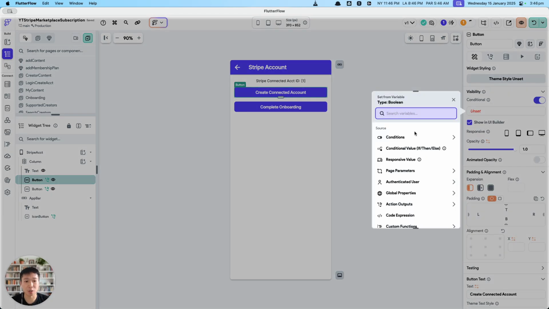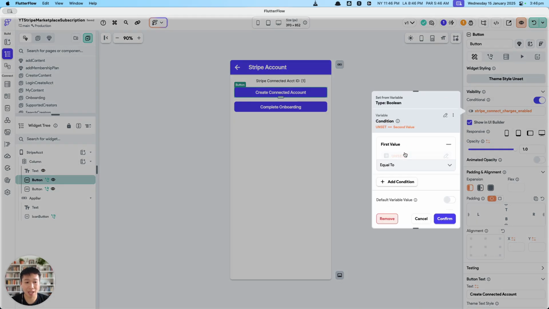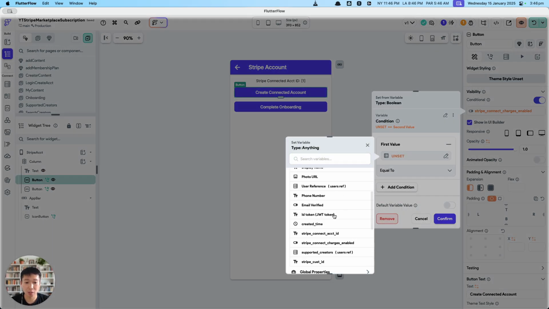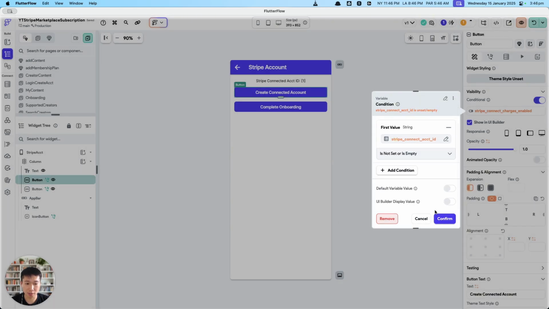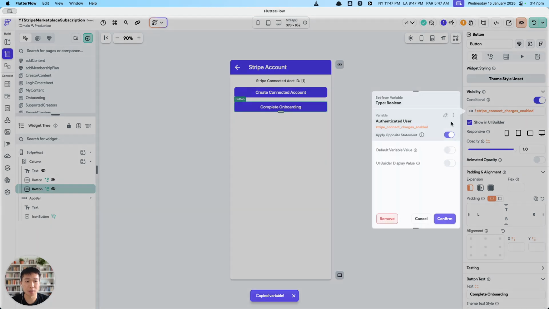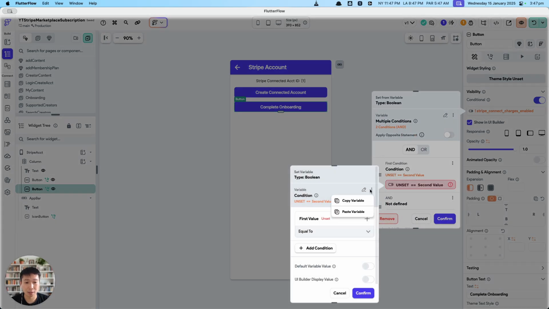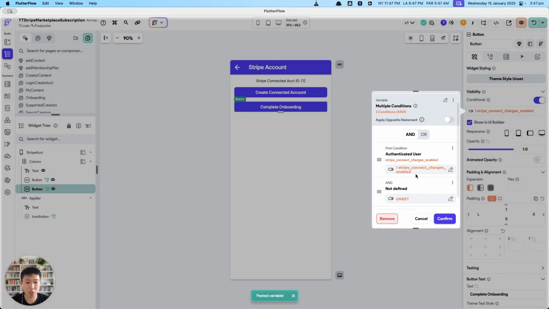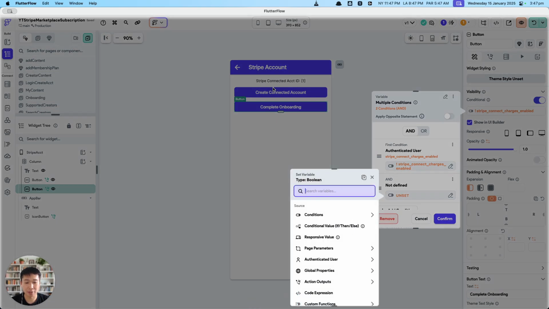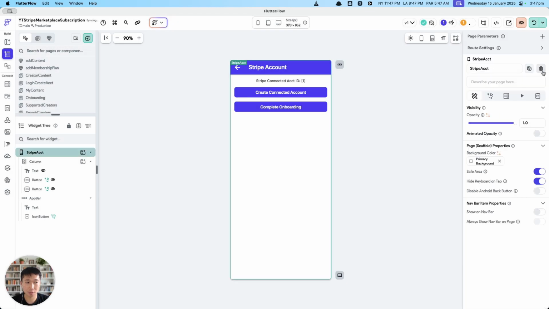if the user has successfully onboarded, I won't show it anymore. So I'll only show it if the Stripe account does not exist. If the authenticated user's connected Stripe account ID is not set, then we allow them to press create connected account. And this first button will only show if the connected account does not have charges enabled and they have an account ID, so an account has been created for them. So here it is: authenticated user, Stripe connected account ID is set and not empty. Cool, now that's done. I'll just refresh the app.